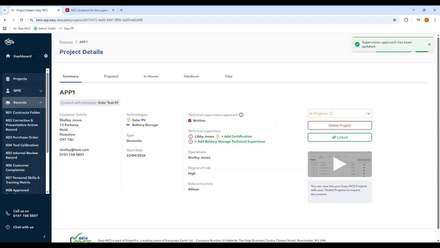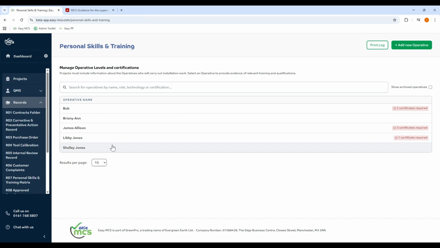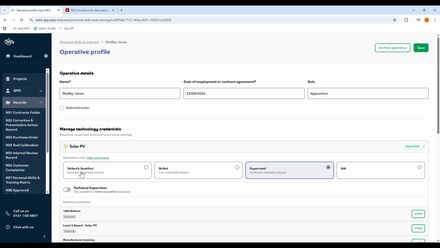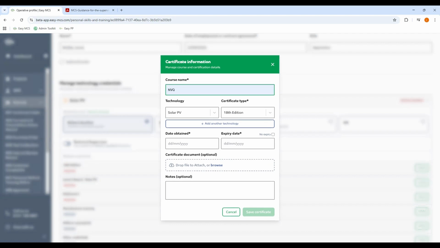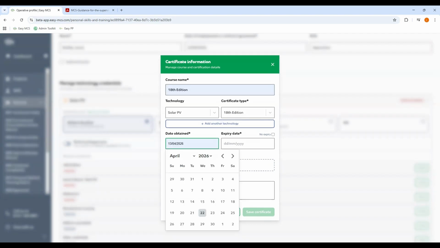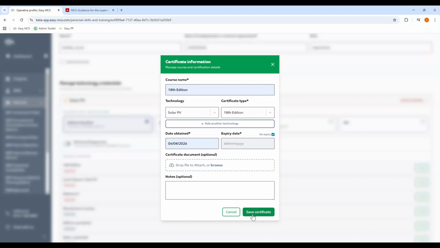And now it's gone to red because we've just got one operative that's supervised. So the technical supervisor, i.e. me, needs to be a lot more involved in how this goes. This will also be exactly the same if, for example, Shelley Jones is currently a supervised operative and all of a sudden she becomes skilled and qualified because we've put her through all of her qualifications and she's done all of the on-the-job training that she needs to do.